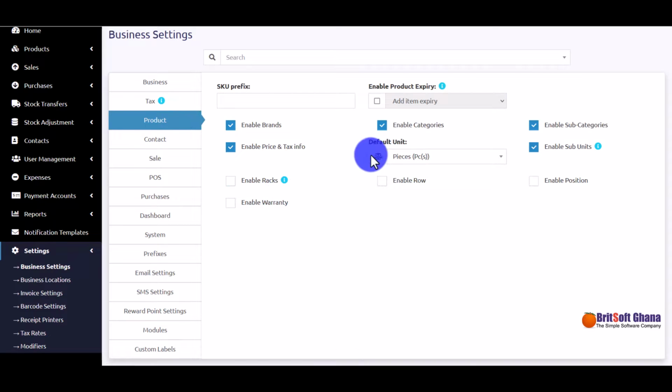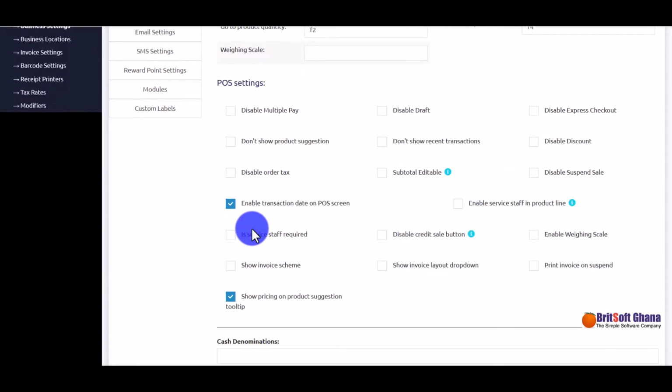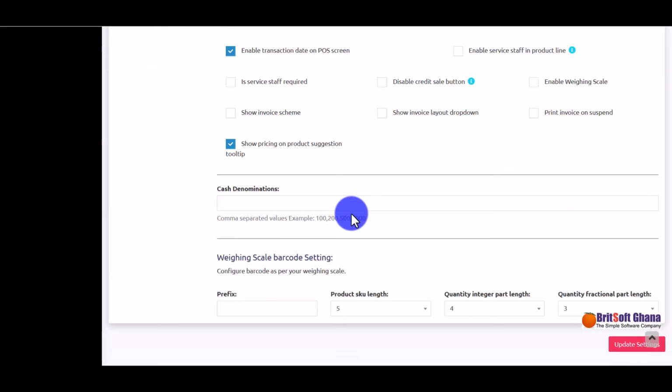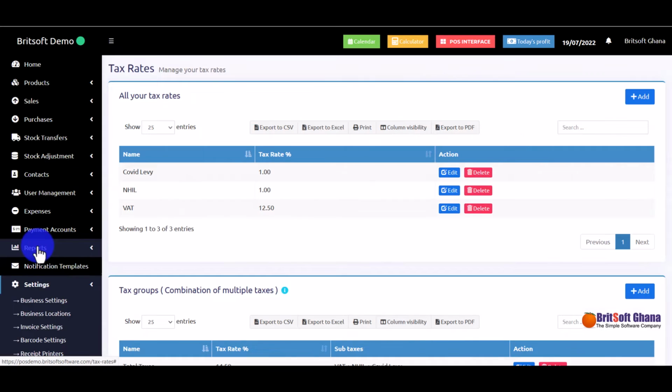You can decide if certain things are important, like the product expiry. If there's a need to add product expiry information to all the products that you add, then you can come here too, and then select a few options that you feel might be useful to you. You can disable those ones as well. It depends. Then you can come to your tax rates where you can determine what would combine to form your taxes on your receipts. Okay.